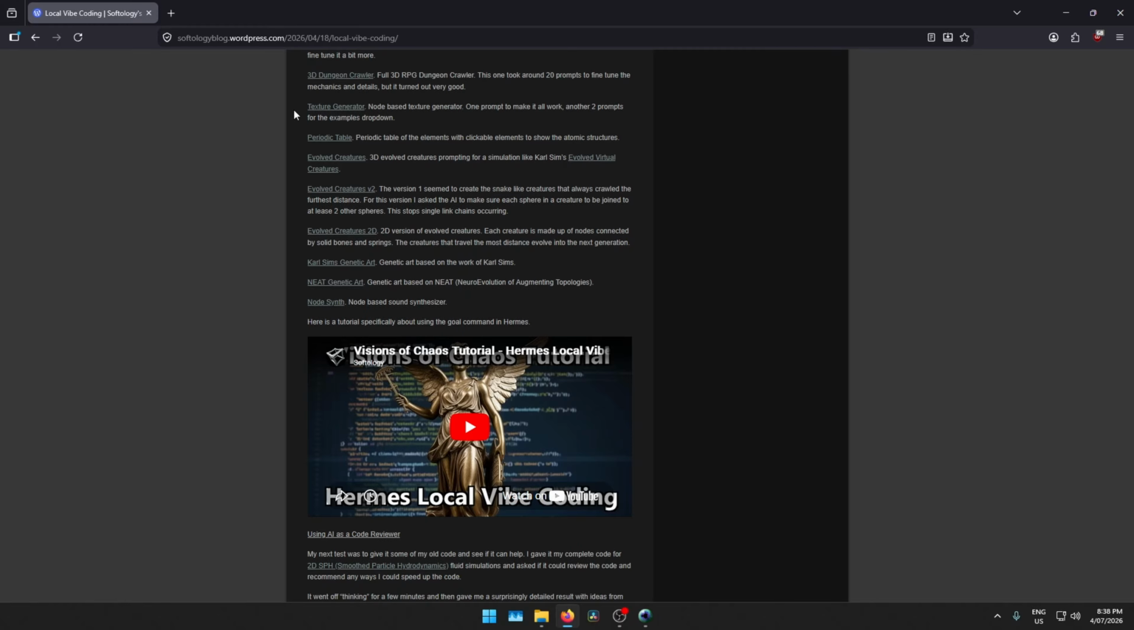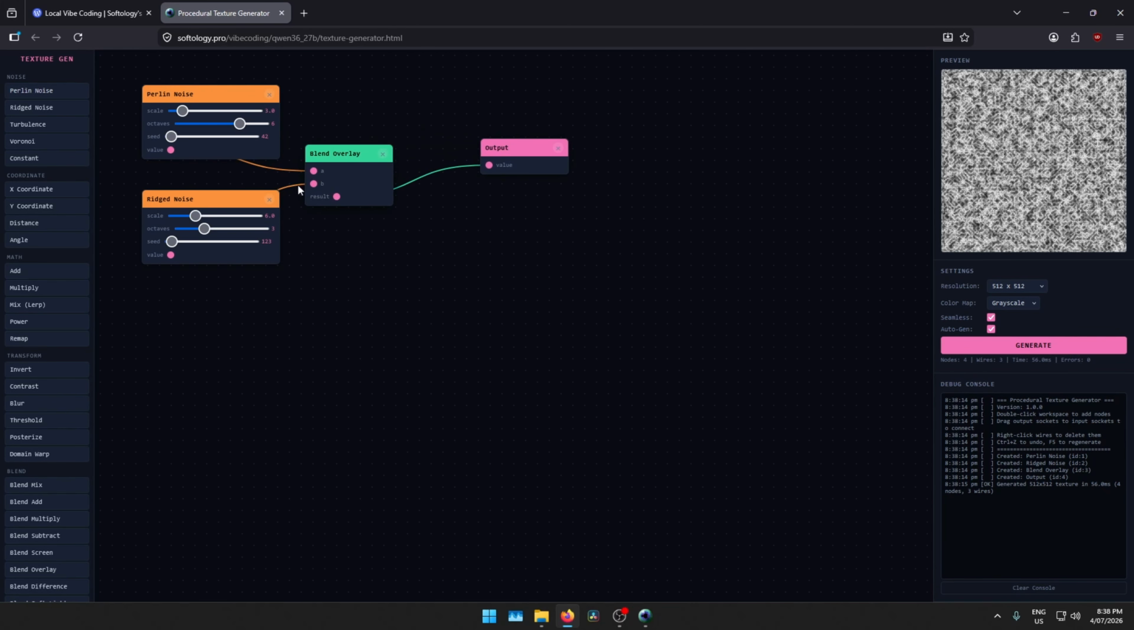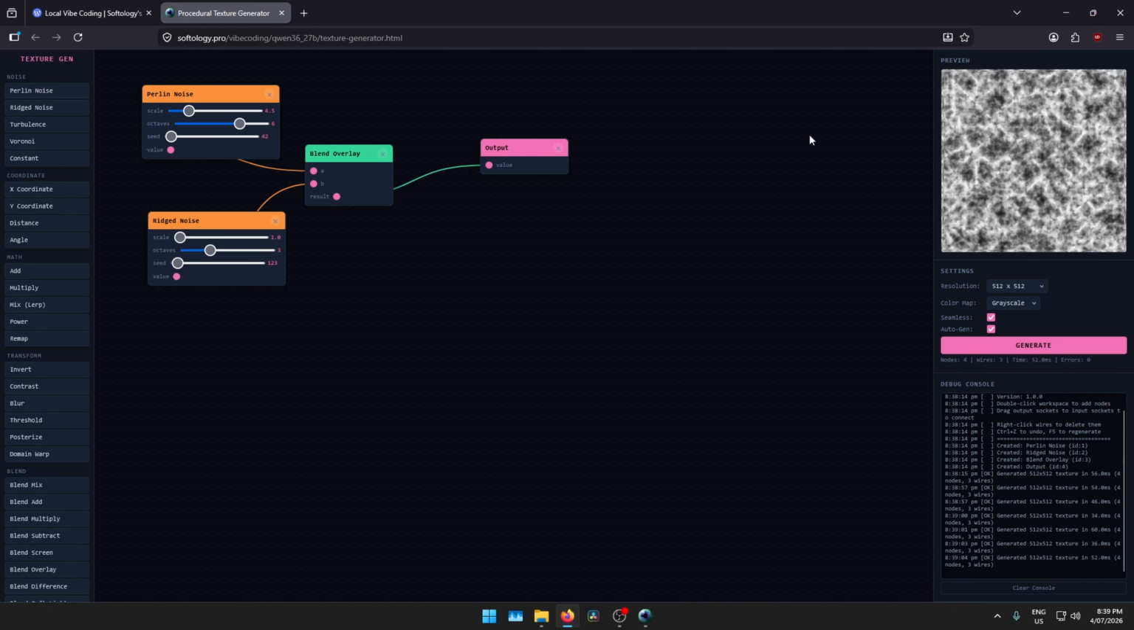Next up is a texture generator, a node-based system. This was all one prompt, except for the examples drop down that had a second prompt because I wanted to try and make a few examples to show the way it worked. But if you've used any other node-based system like ComfyUI, you take the output of one thing, it goes into the next. You can blend them. As you change the sliders here, the image changes.